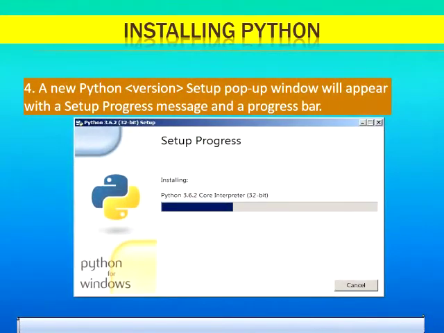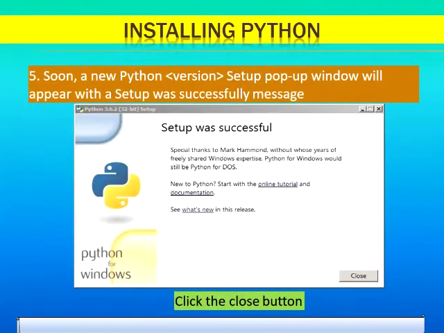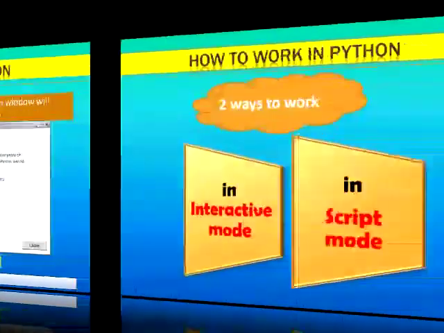After that, the setup progress bar will start appearing, from where you will see that Windows is going to install Python for you. Now after that, you will see that the setup was successful. Then you need to click on the close button.